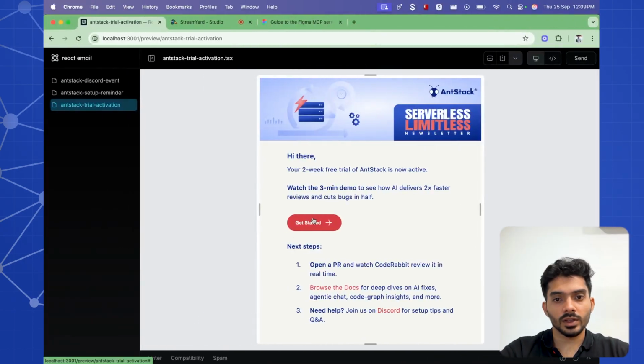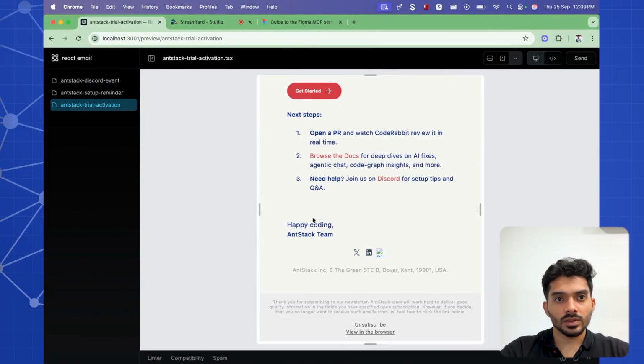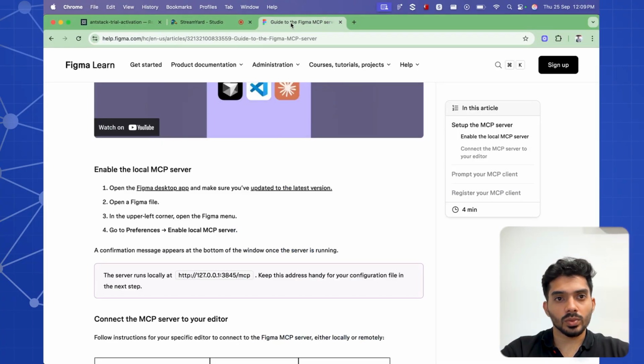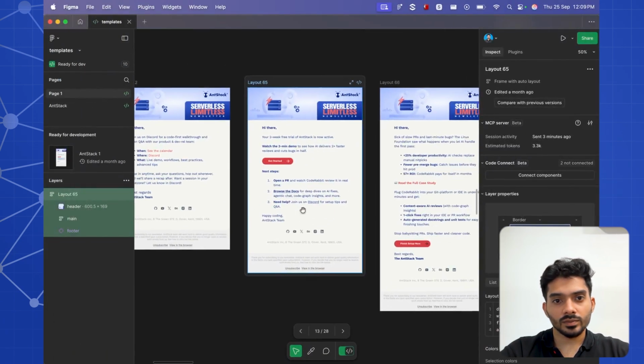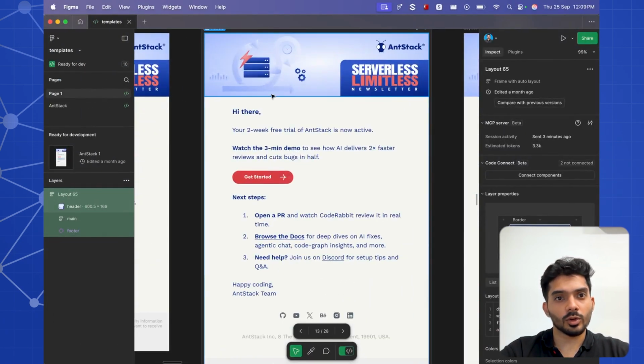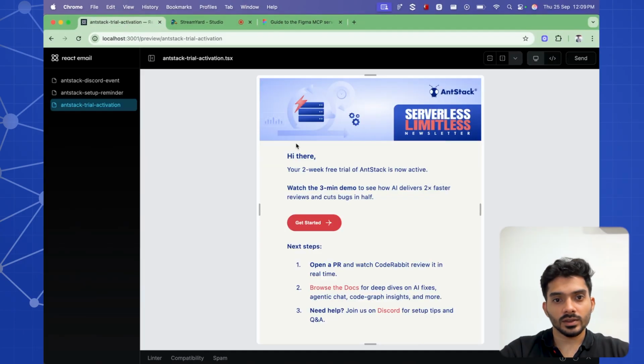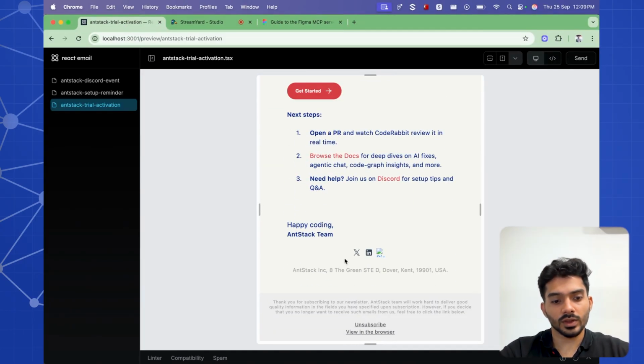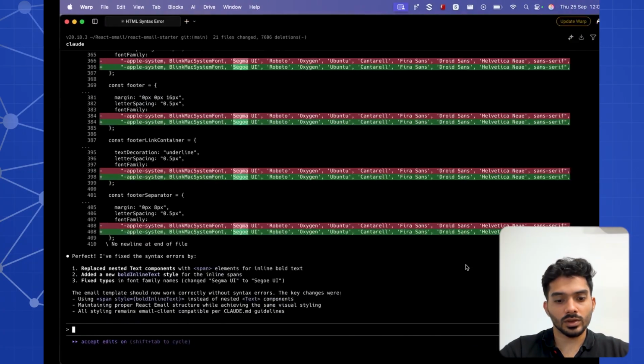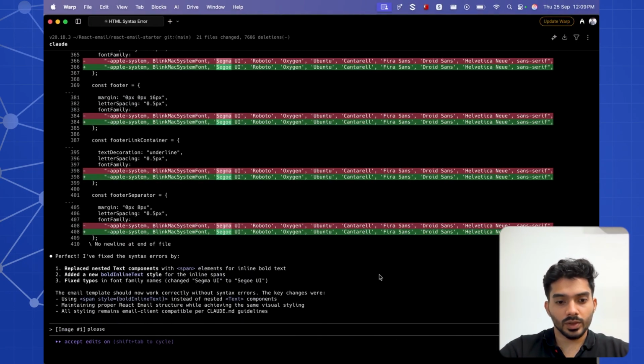Yeah, it has built the email template for us. This was our template, and it has built something somewhat accurate to it. If you see, the icons are broken, so we can just tell it: icons are broken, please check.